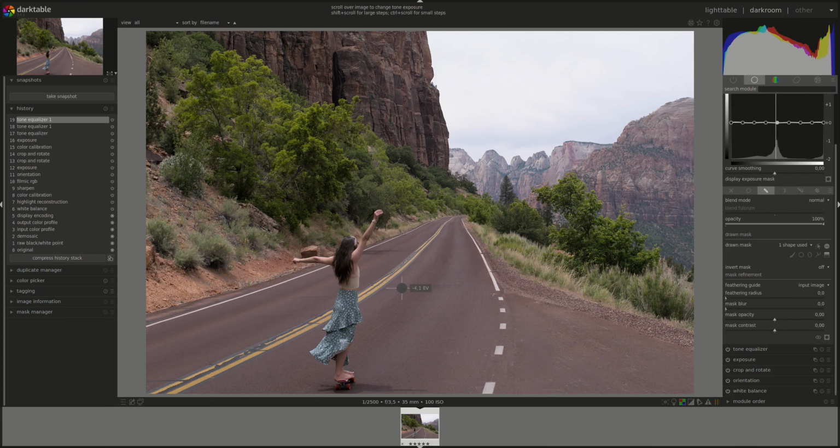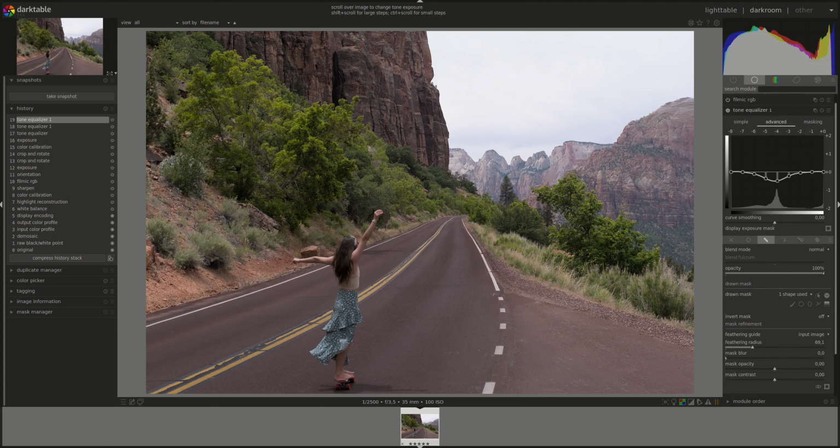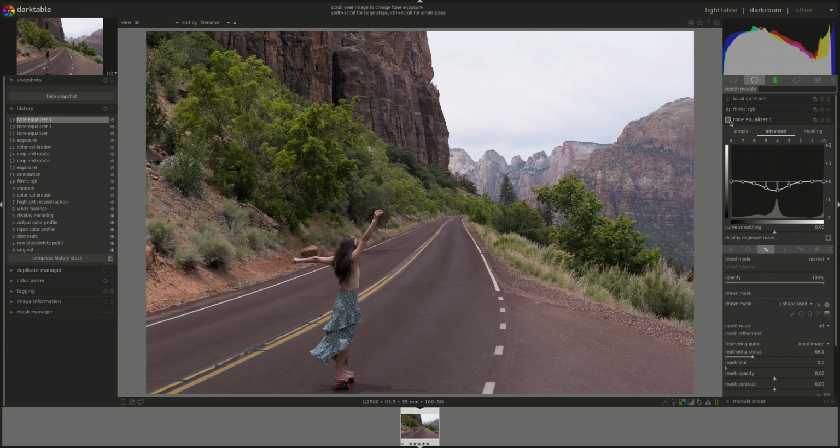And maybe a little bit darker shadows on the road. Yeah. Let's feather it a bit. Okay. Let's see. Okay. Bit lighter as well.